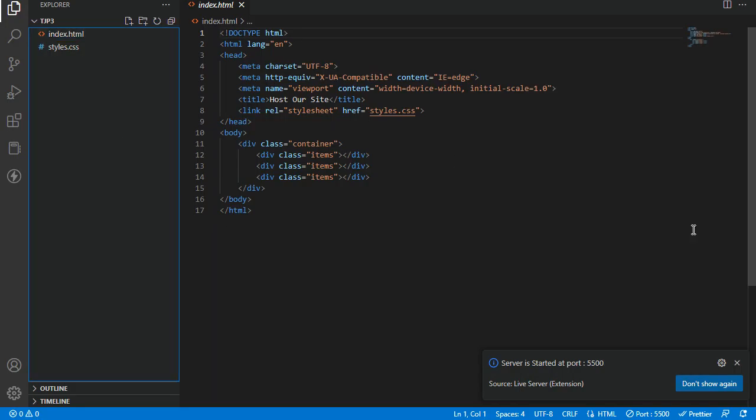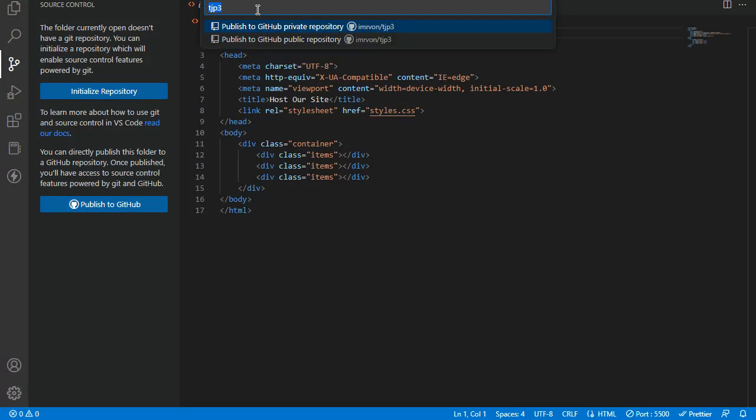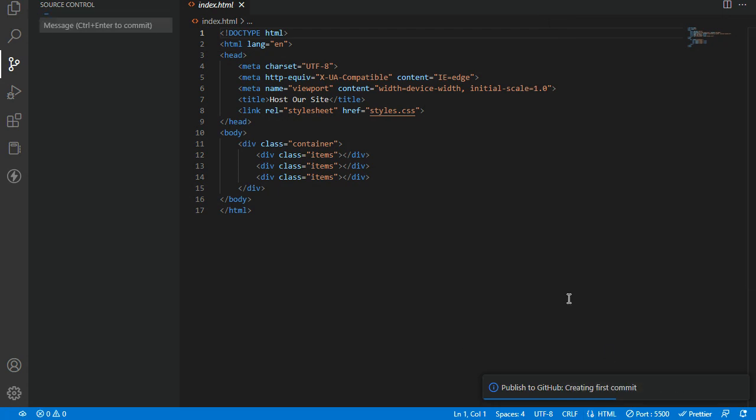So the reason why I'm doing all of this is because I want to host this. I want to push to a brand new repo. That's why I created a new folder. So I'll go to source control and click on publish to GitHub. TJP3 is fine, that's the name of the repo. I'm going to make it a public repo. These are the files inside. That's fine. I'll click on OK, and then it will be publishing to the repo down here. Let's give it a little more time to complete.